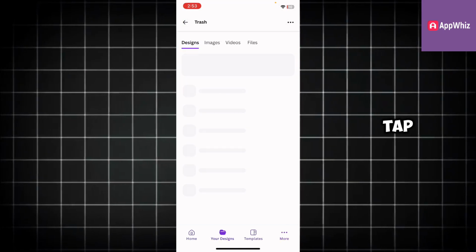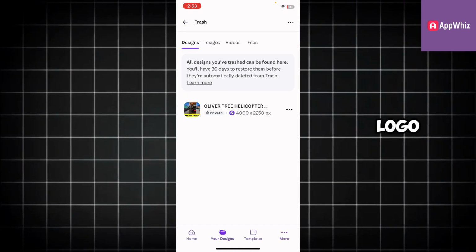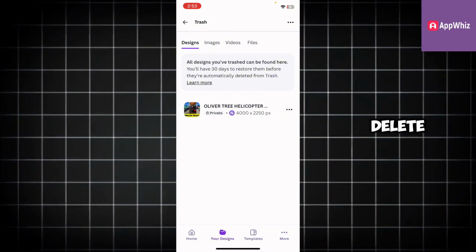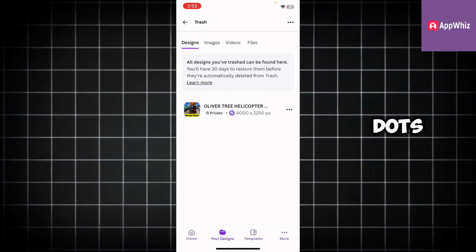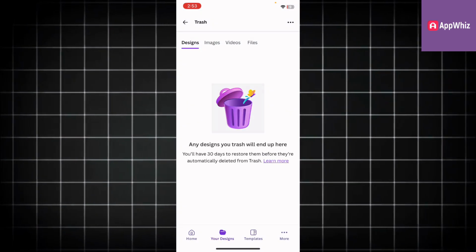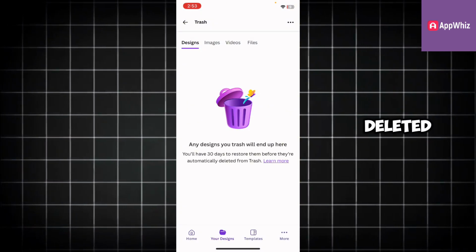You can simply tap on it, and that logo or thumbnail is right here, which you can delete from the three dots next to it. Simply tap on it and delete from trash. Now your item has been permanently deleted from Canva.